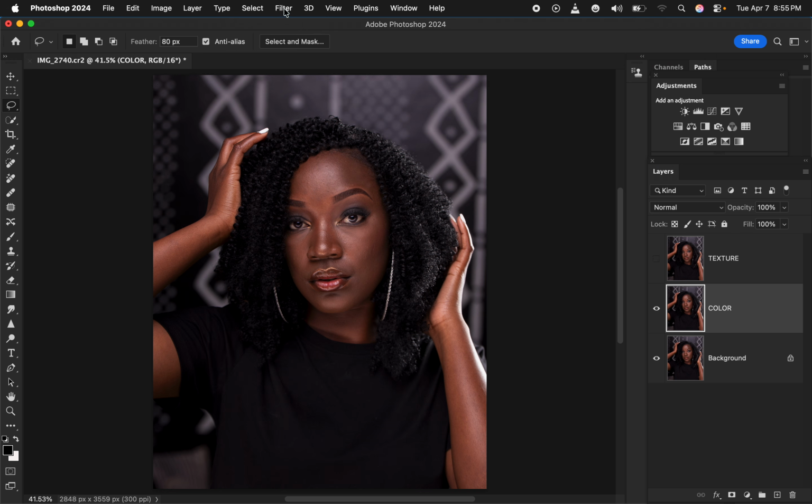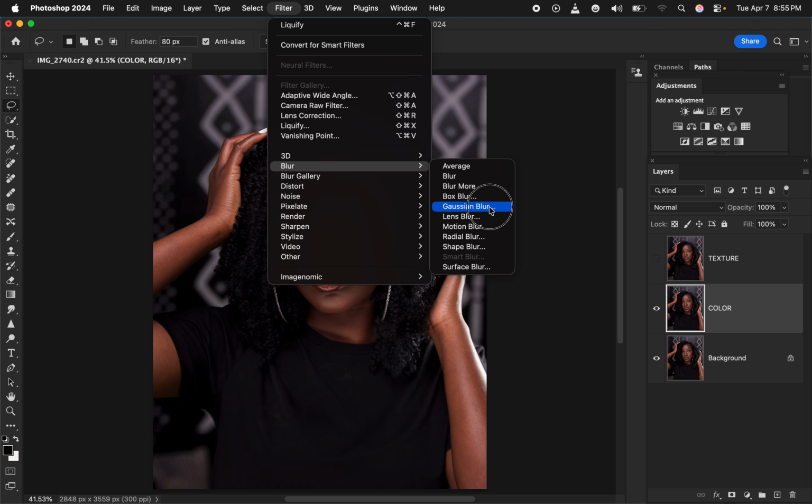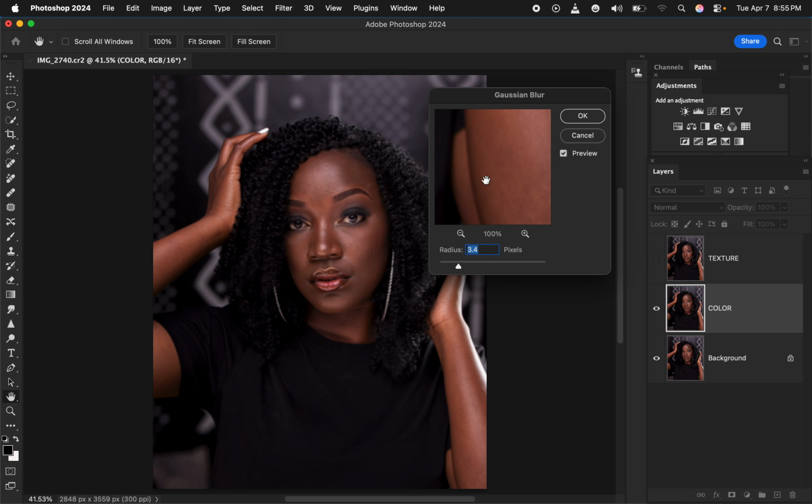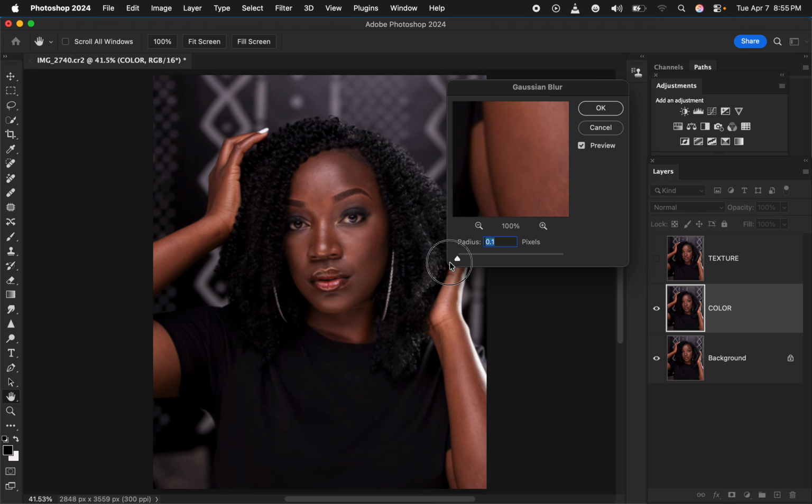Just come to filter, blur, Gaussian blur, and it's going to bring up this Gaussian blur window. This determines the amount of details or texture that you want to remain with in the final or edited image. So just click on that area that seems to have more skin details. For the forehead area, I feel like we have more skin textures. Then move up the radius slider and stop at that point whereby the textures are just starting to get lost or disappear from the image. So about 7, that is when the textures are just starting to disappear from this image.